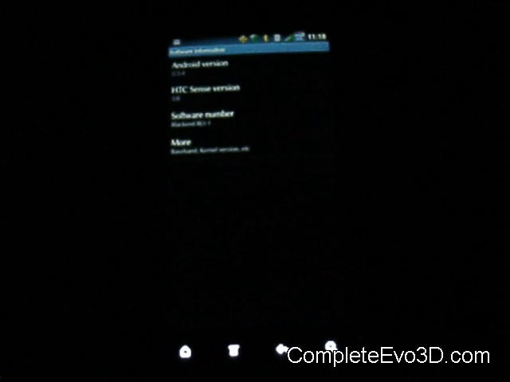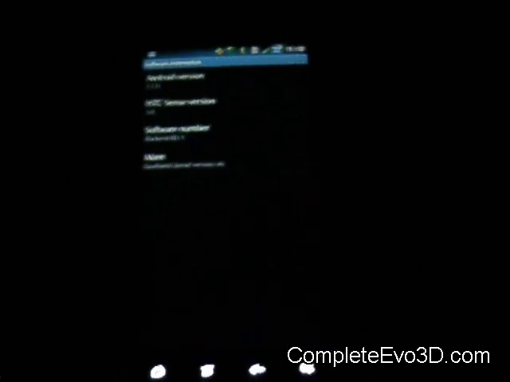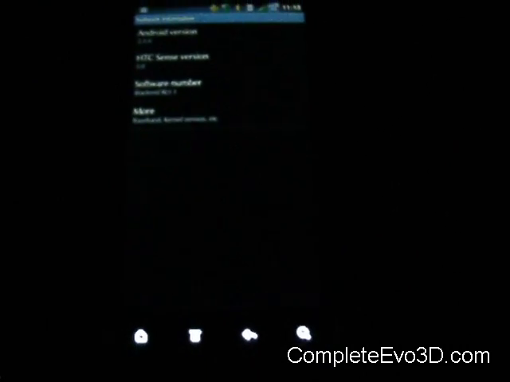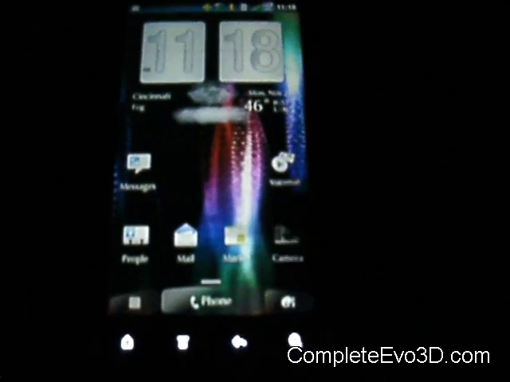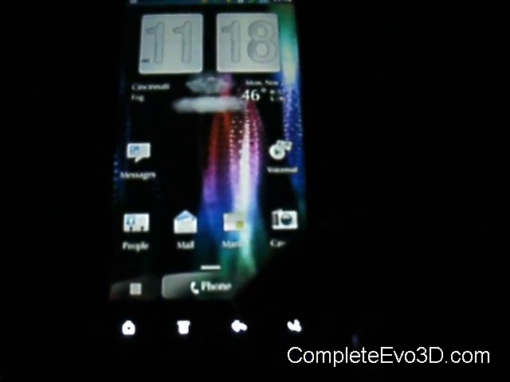I'm going to do a review on the Blackend RLS1. This was a pretty cool ROM. I didn't think it was very far in development, but it seems that this is a really cool ROM. It's got some nice little features here.